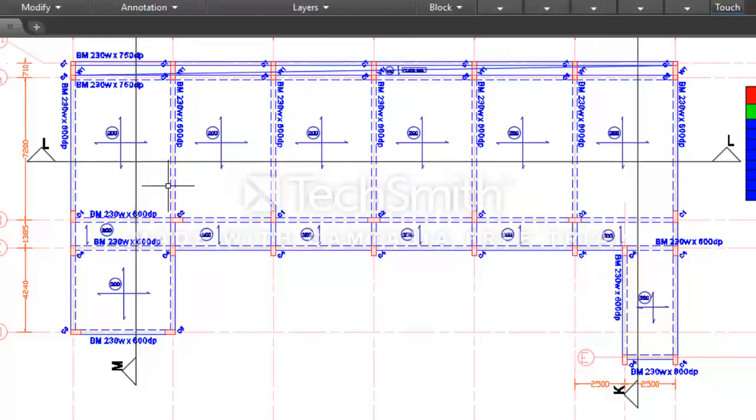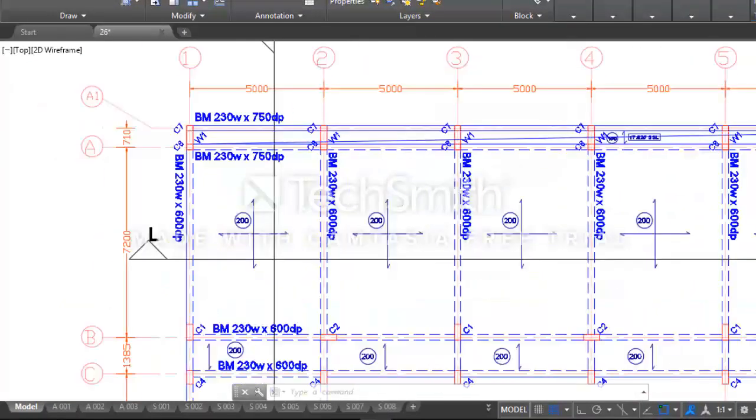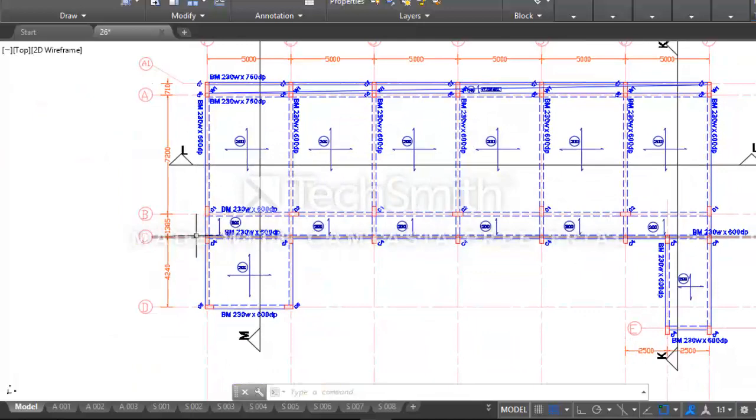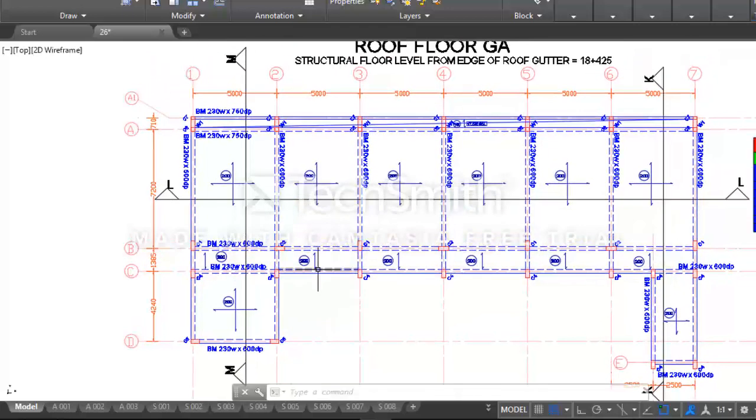All the beams on this floor are okay. The beams are 230 by 600 along the line C. However, along the line A and A1, the beams are 750 deep. But I will define this beam now along the line C. Currently we don't have a beam from the line C2 to 6A, so I'm going to define the beam.